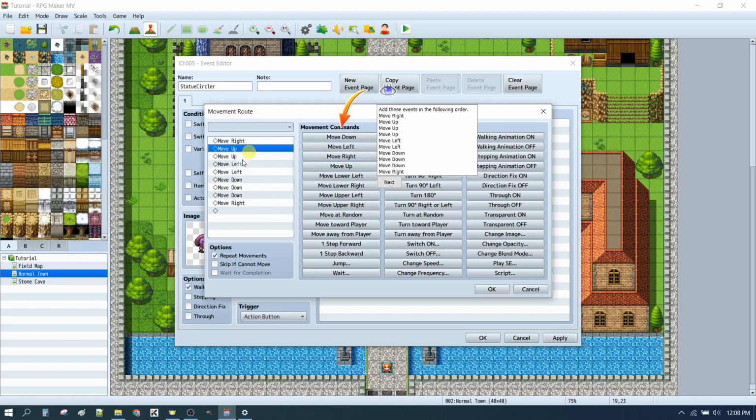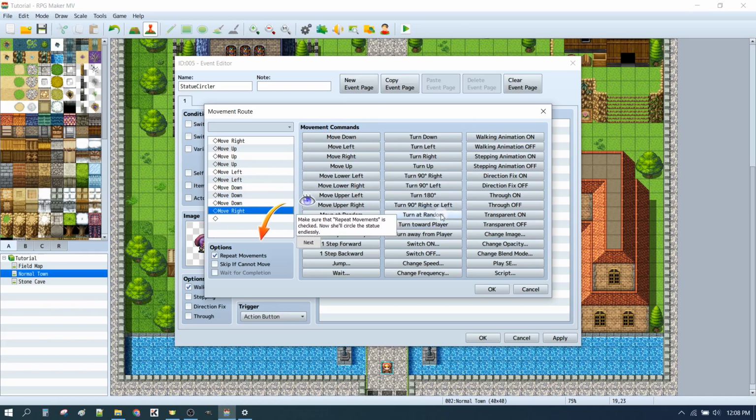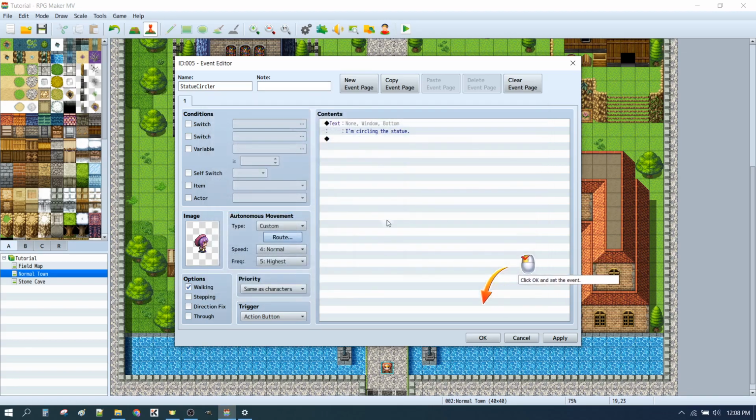So it should look like this. Move right, move up, move up, move left, move down, move down, move down, and move right. Make sure the repeat movements option is checked. Now she'll circle the statue forever. And we do not want her to change her route, so we do not tick skip if cannot move. Click OK to set the movement route.